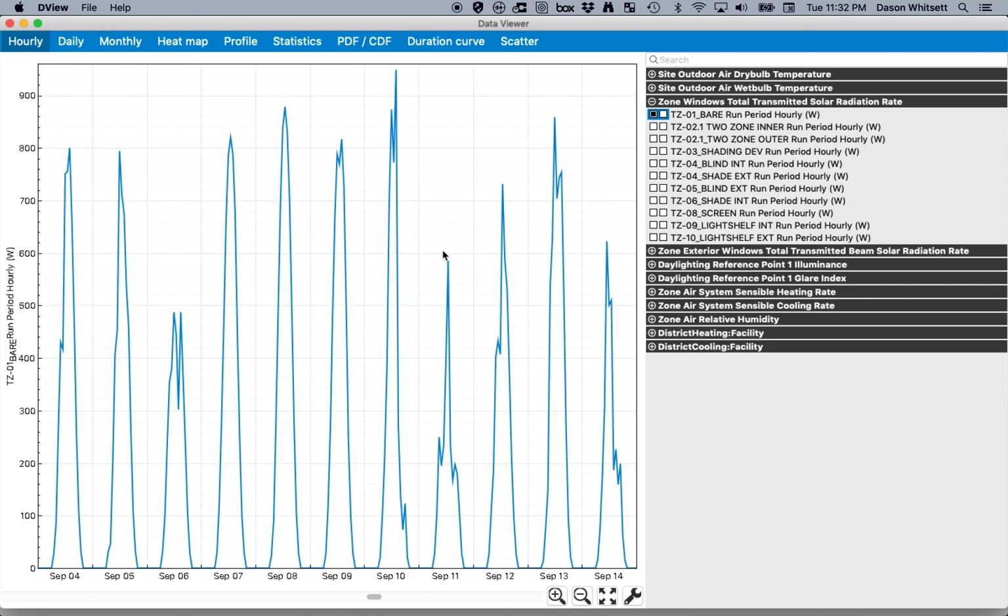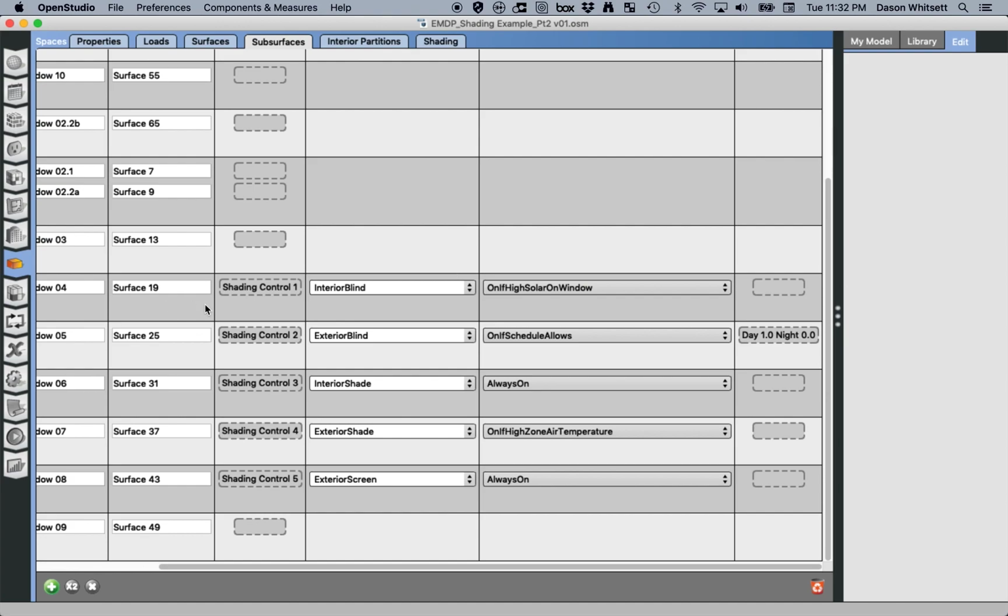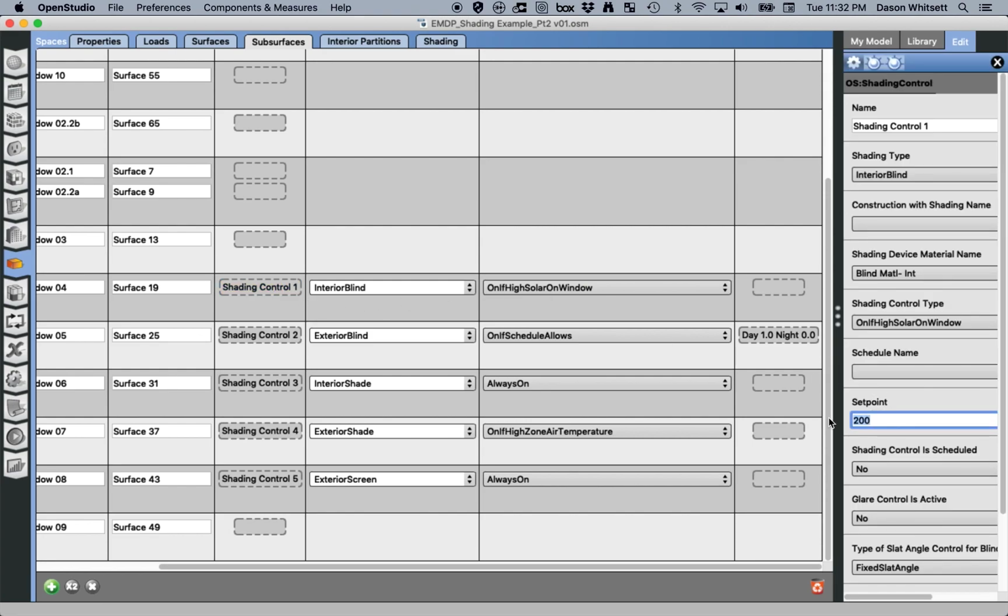So first I'm going to go ahead and plot again my control zone, zone 1 here, and then let's remind ourselves how these various different shade conditions were set up. So let's look at the blinds first. So on the interior blind, we were controlling it based on high solar on the window, and we set a set point of 200 watts a square meter for that set point. So it's going to deploy those interior blinds whenever insolation on the window exceeds 200 watts per square meter.